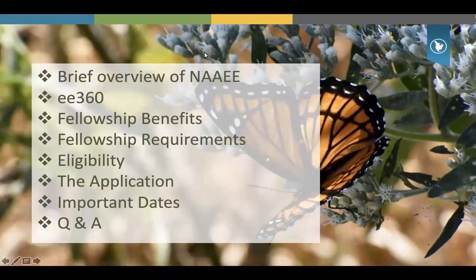Okay, so here is the agenda we've got planned for you all. We're going to be doing, really briefly, an overview of NAAEE and ee360. Then we're going to get into the fellowship benefits of participation, some of the requirements of participation, eligibility requirements, and then we'll finish up with a preview of the online application and some important dates. We will have some time at the very end for Q&A, but feel free to just jump in with your questions in the chat box, and we'll be pausing throughout the next hour to take your questions. So no need to wait till the very end. Jump in with your questions as you think of them.